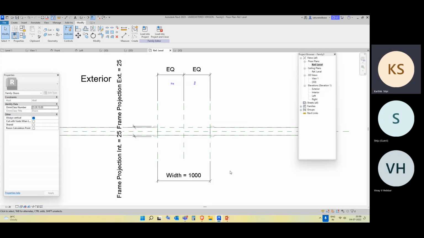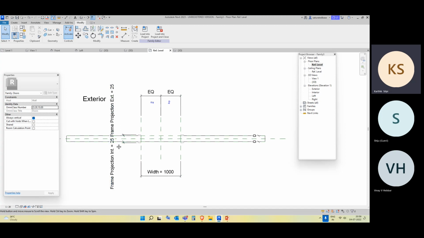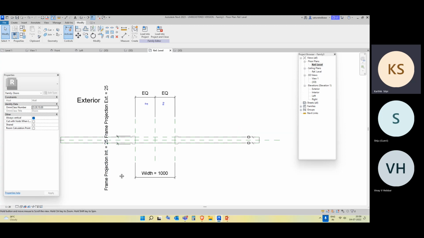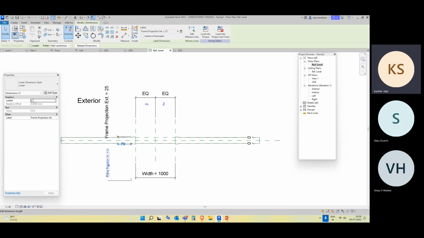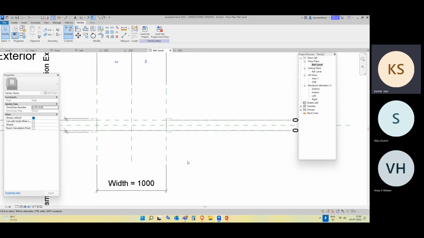Now I'll just go to reference plane. You can see every constraint here is already loaded. The width, equidistance, and all whatever we've discussed, the frame projection as well. If something is loaded like this, it saves us time. You can see these are all the constraints that have already been loaded in the project, so that we don't have to waste our time creating all these things.